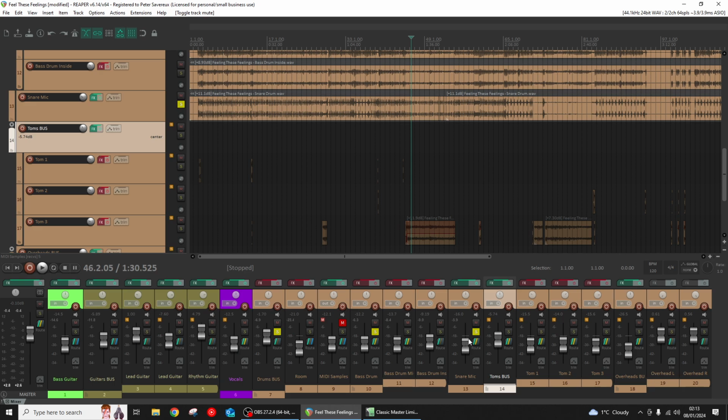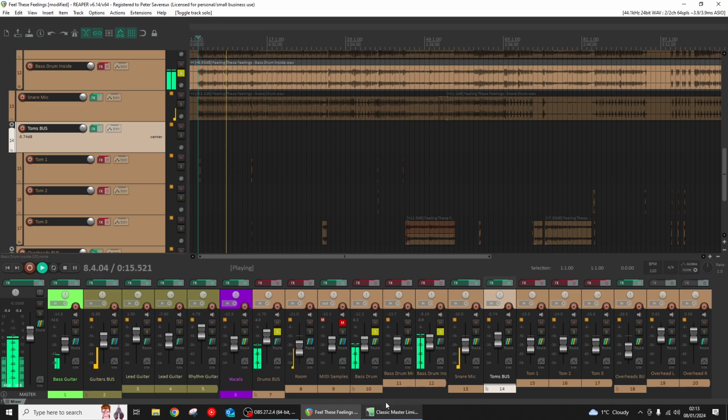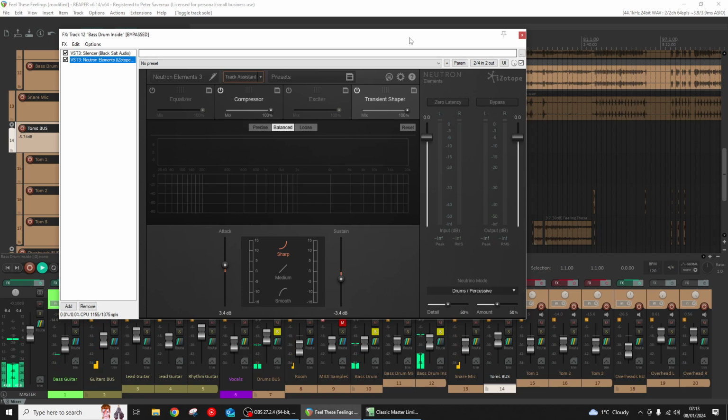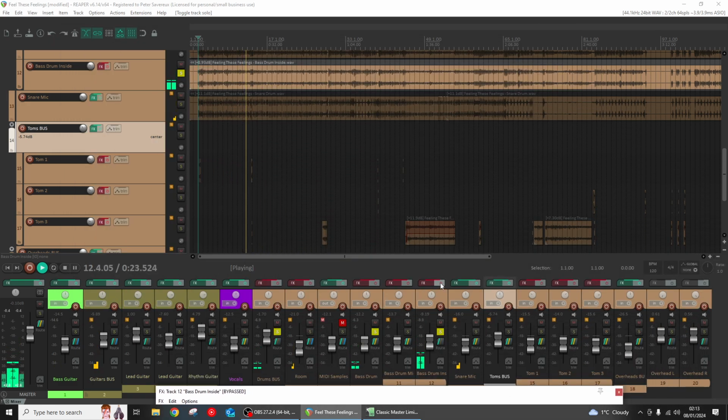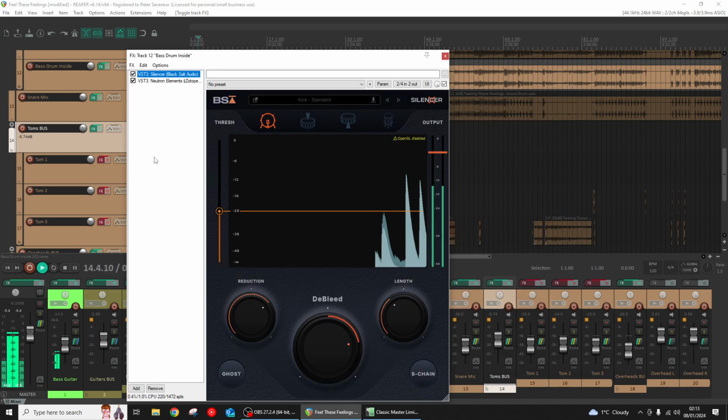So you got two bass drum mics. You got the inside bass drum, which is like the clickier one, and then you got the other bass drum mic, which is like the more bassy body of the sound. So processing's relatively simple. All I'm doing is doing a gate. So we're doing our gate here.